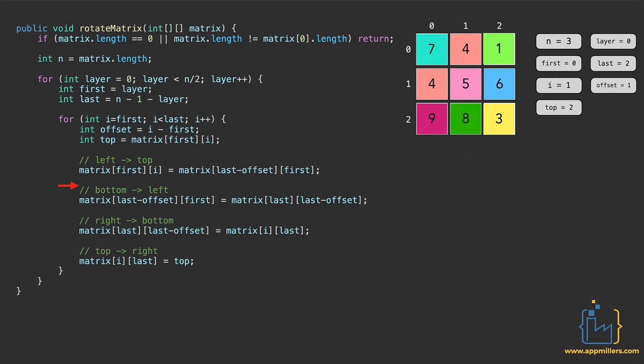Then we are going to move from bottom to left, so this means that 8 will move to the place of 4. So matrix with the last minus offset, so last is 2, offset is 1, so it's going to be 1, and the first is 0, which is going to be the 4. Then we will have matrix with last row and last minus offset column. So the last is 2 and the last minus offset is going to be 1, so this is going to be 8, so 8 will move to the place of 4.